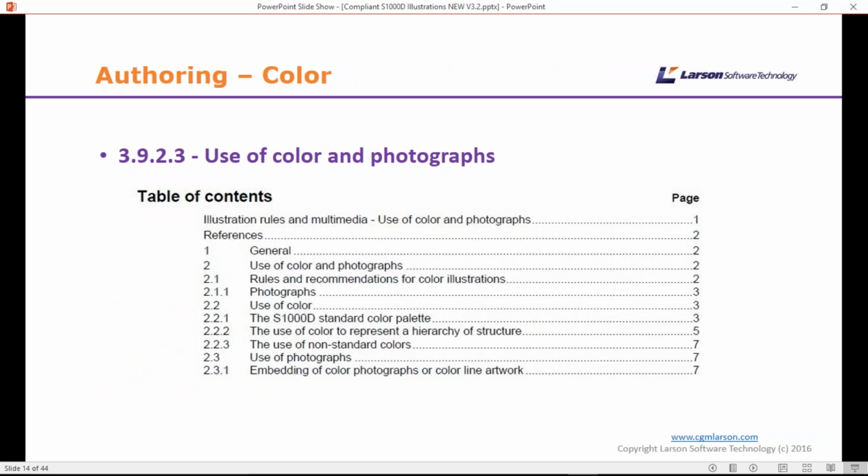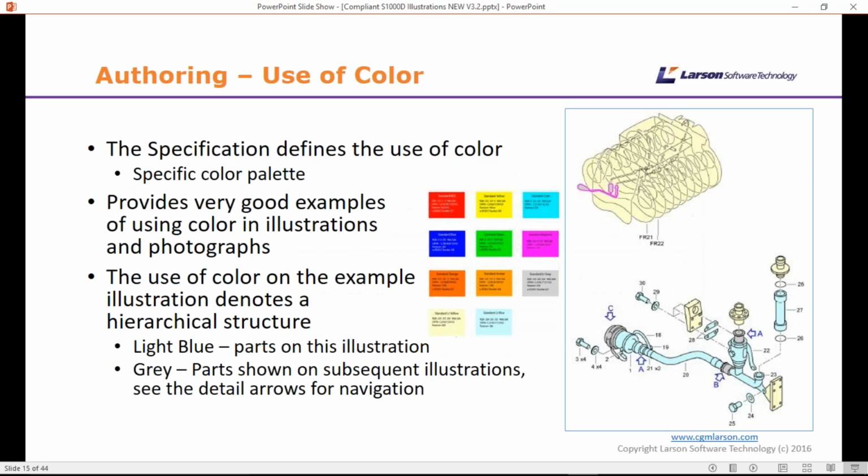So we're going to talk about the use of color, and also we're not going to speak about photographs. Personally, I think photographs can contain a lot of extraneous data, so I think an illustration is always better. As with the illustration itself, there are also some specific guidelines around the use of color, and there is a specific color palette that you should use if you're going to color an illustration.